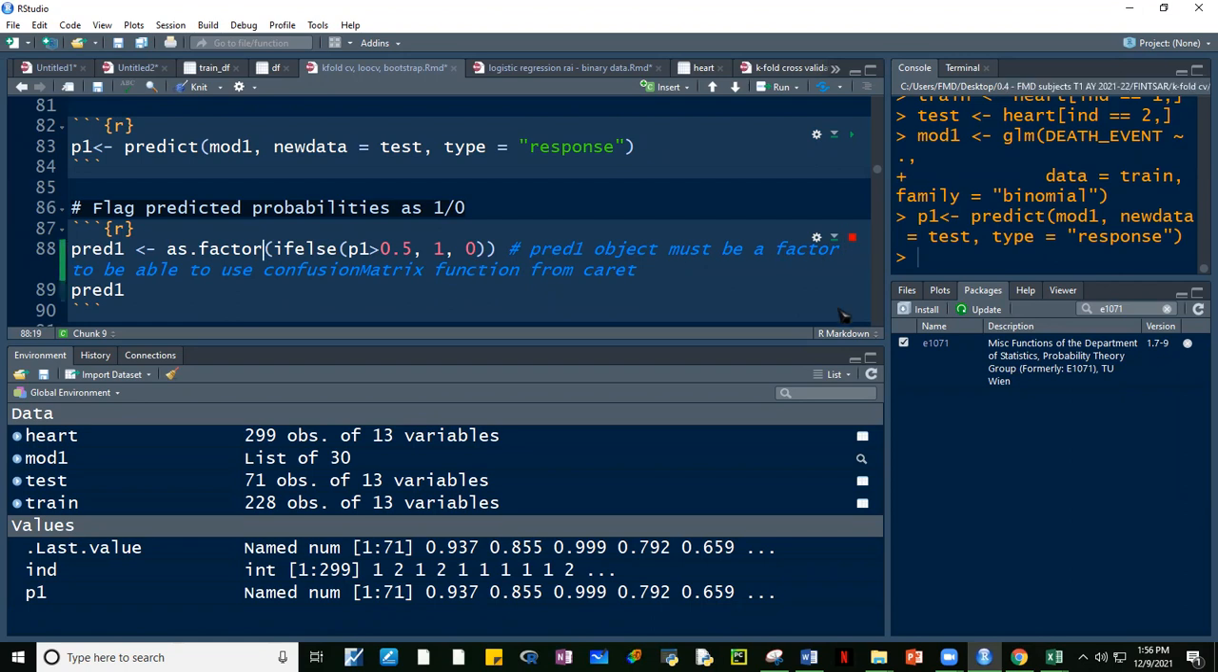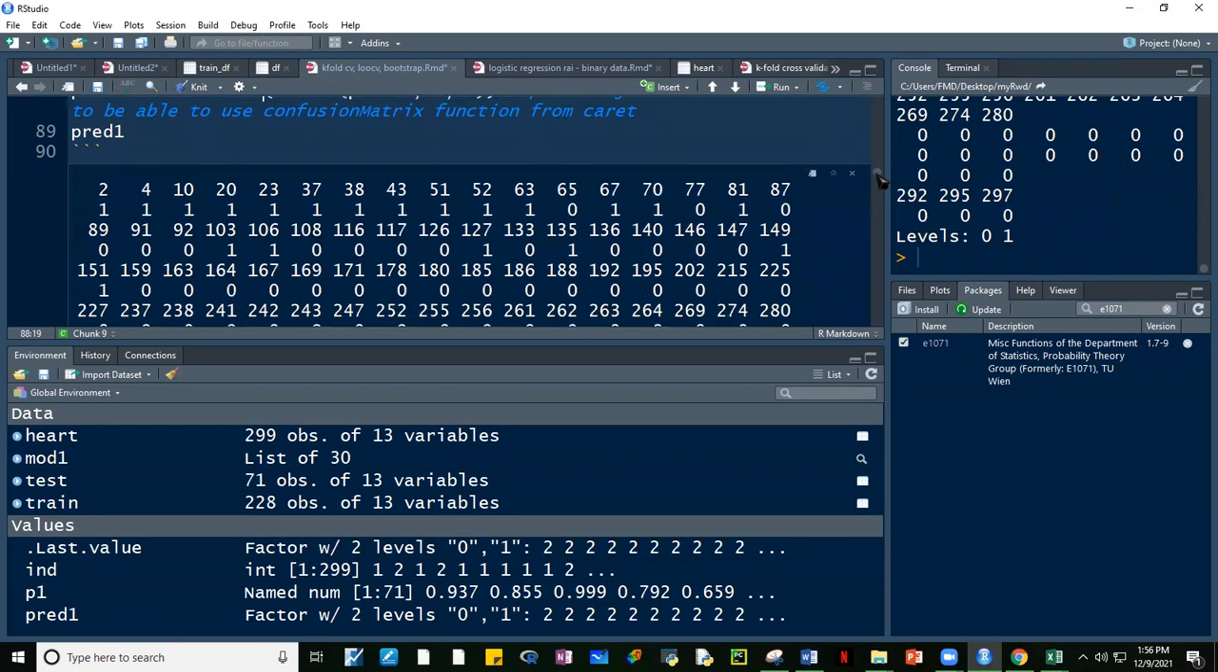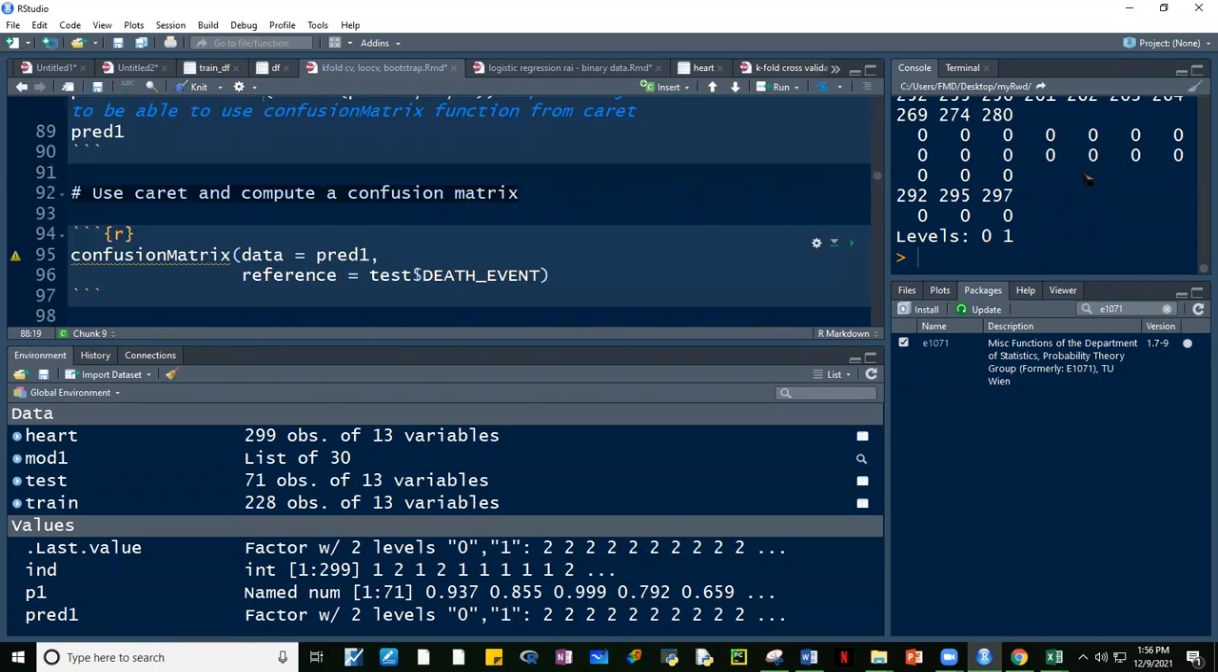So let's run this. So this is our predict 1. These are the predictions: 1, 1, 1, 1, 0, 0, 1, and so on. Take note, guys, this is already for the testing data. What is predict 1? It's a factor already. Let's look at it again. Let me just view pred 1.